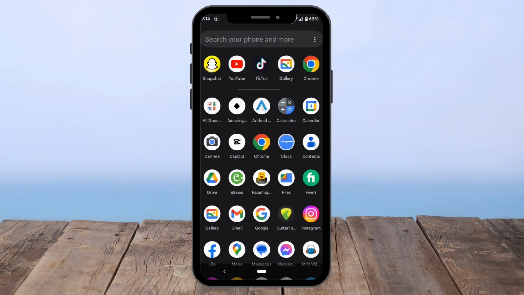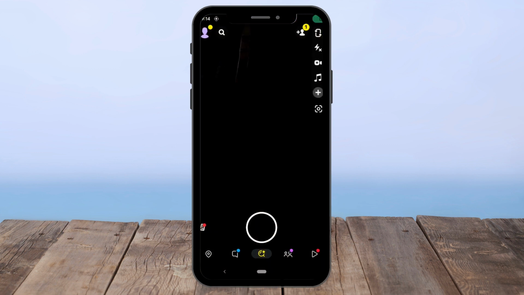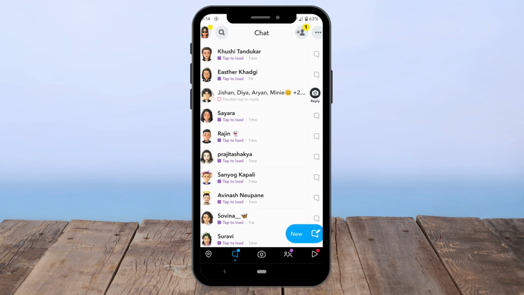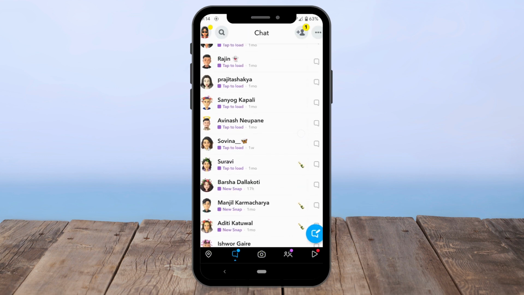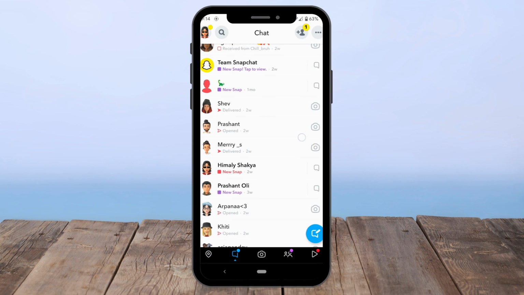The very first step is to open your application Snapchat. Move into your chat section. Search for the person that you want to hide. Let's say I want to hide this person. Long press the profile of the person that you want to hide.